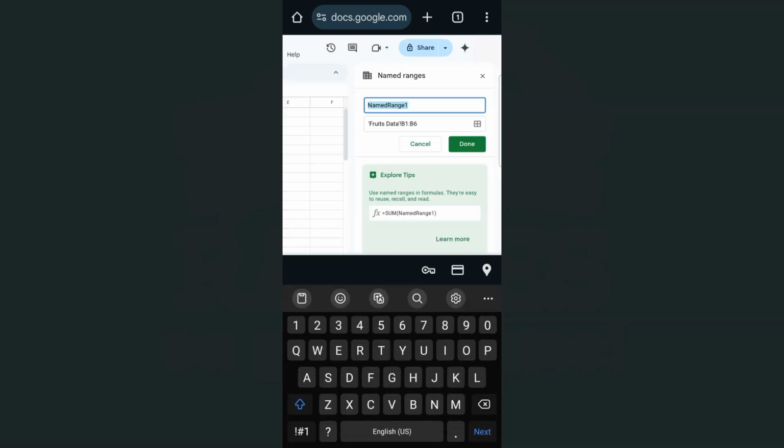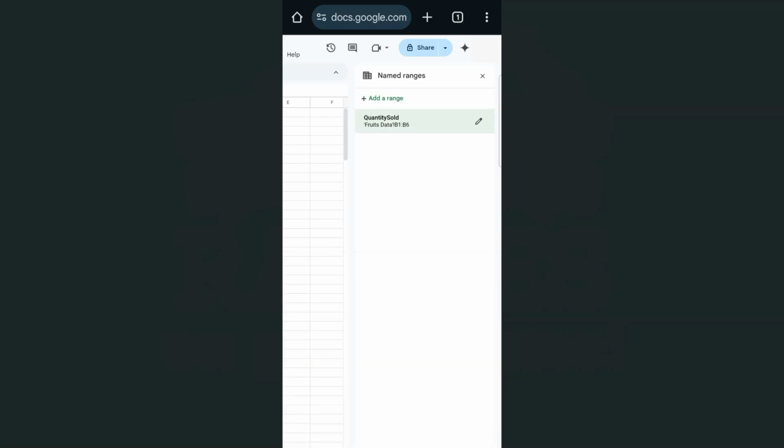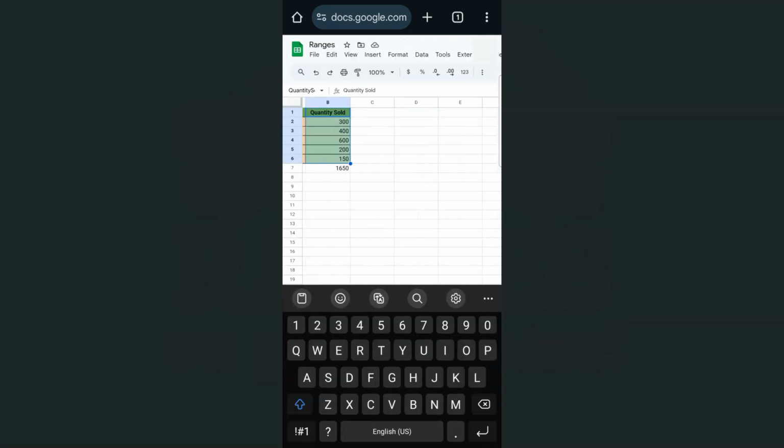So there we have it. We have our Named Ranges panel open on the right side. Now we can name that range. You'll see that it's under the fruits dated sheet with a range of B1 to B6. Now we can just go ahead and rename this range. Let's call it Quantity Sold without any spaces, because if we do add a space, it will give us an error. Once you're done, just tap on Done. And there you have it. We've successfully added that named range on our spreadsheet.